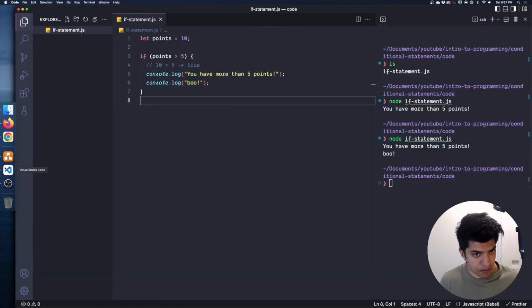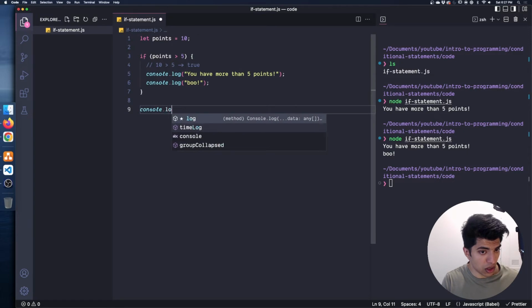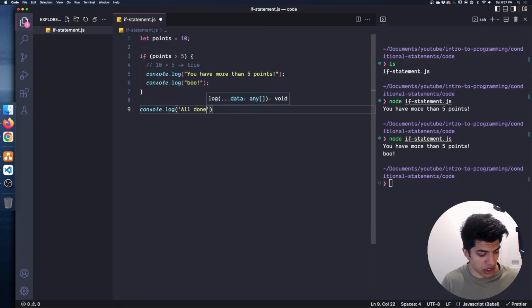So let's take a look at that. I'm going to modify this program slightly, and at the bottom of this, I'm going to console.log all done, just like this, and save the file.